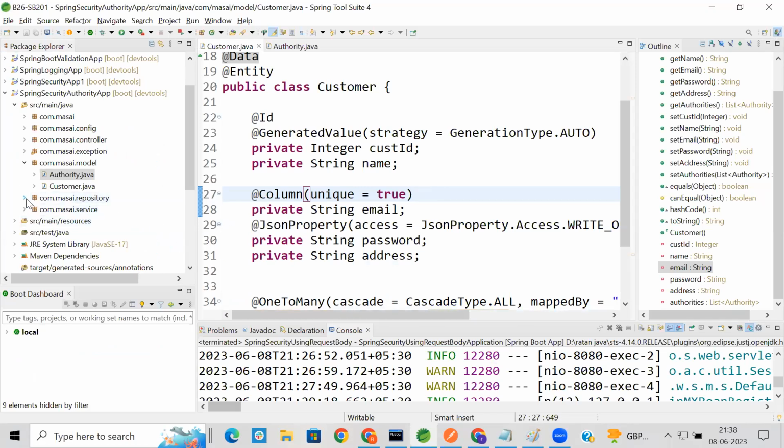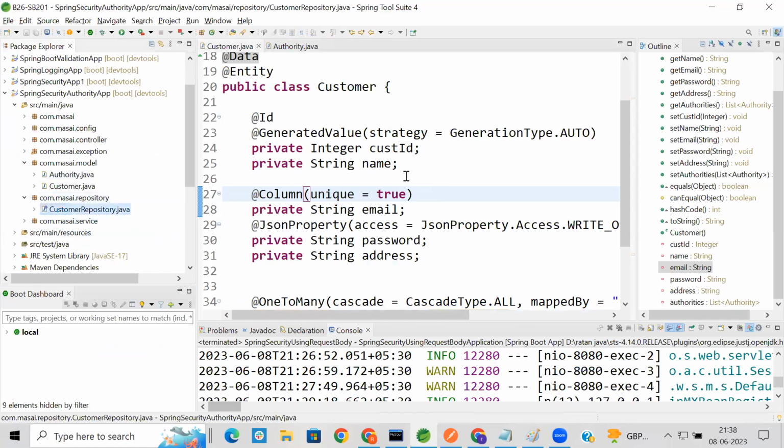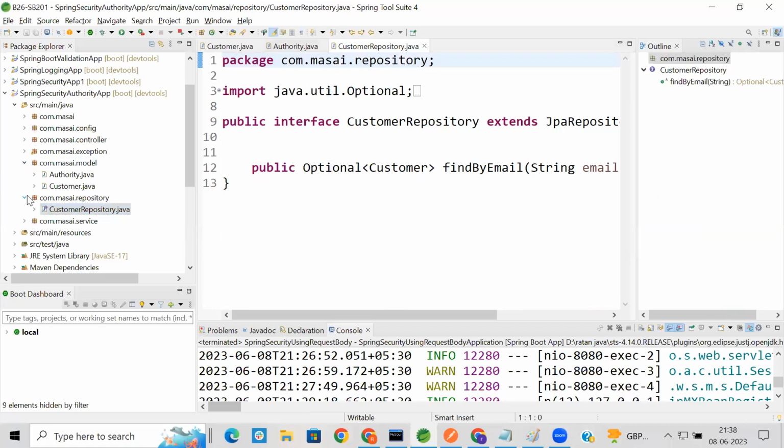Now let's move on and see here. I have this customer repository, this interface, nothing great here. And in that one, the remaining things are very much similar, but I will move through this one, that is our service.